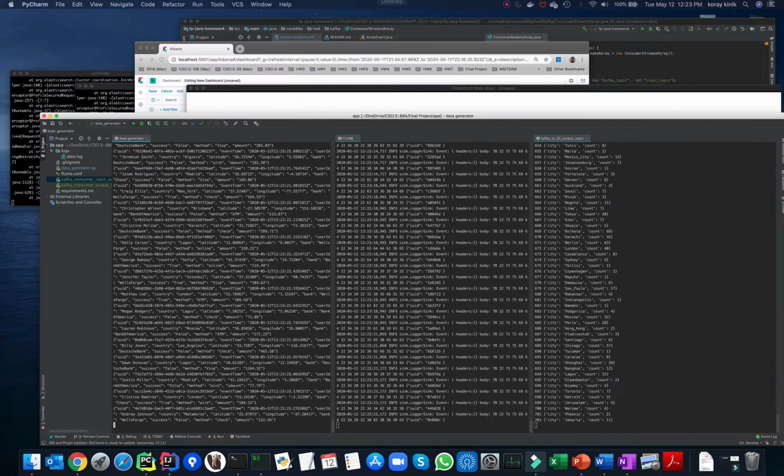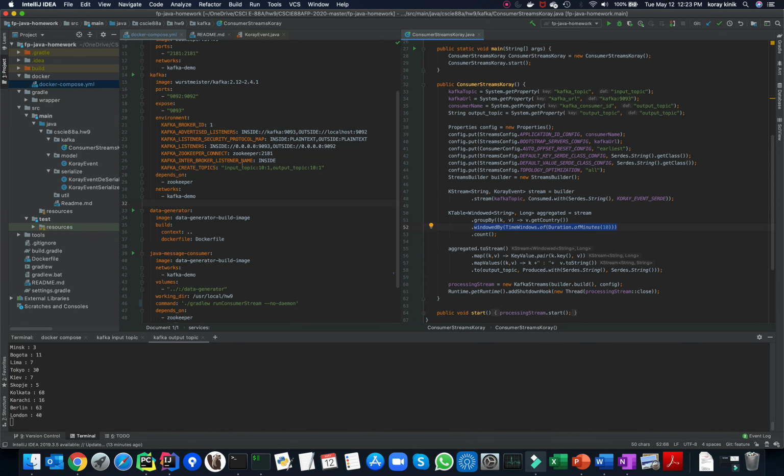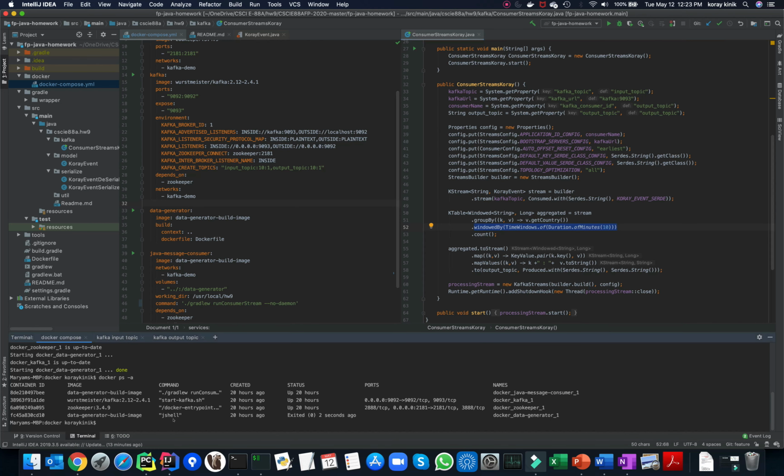The second part of the pipeline runs in my IDE, IntelliJ IDEA. The Java code is here. We see the Docker containers. One of them is for the Kafka topics, and the other one is for the K-Streams Java app. And this is how the Docker compose looks, and this is how the consumer streams Java app looks like. So we have windowed operations for a 10-minute window.